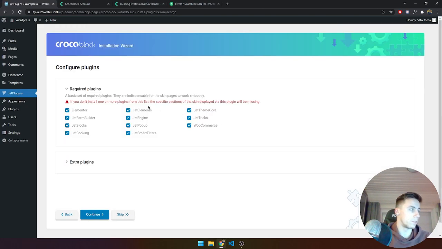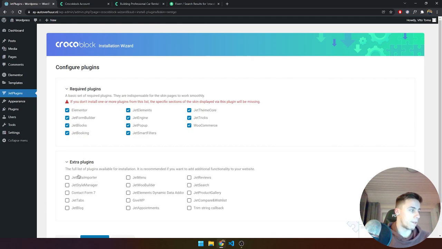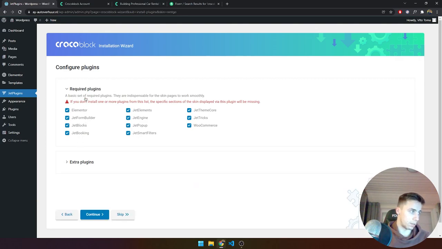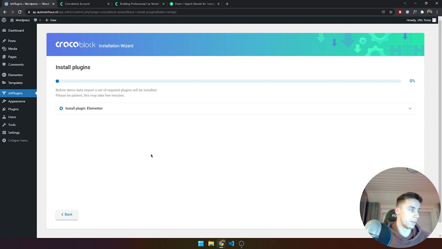Now it's going to navigate to the next window, and it's going to ask you to install several plugins. I'm only going to go with the required plugins. You also have extra plugins here, but I'm not going to do these. They're recommended if you want additional functionality on your website. I don't need this, so I'm going with the required plugins. You just click on continue, and now it's going to install every plugin.